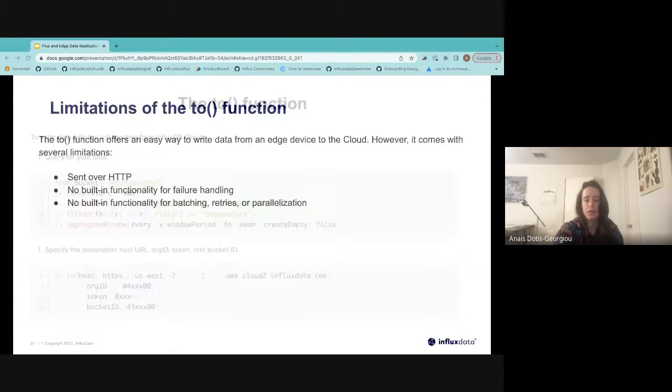But there are limitations to the to function. So the first is that it's sent over HTTP. The second is that there's no built-in functionality for failure handling, and there's no built-in functionality for batching, retries, or parallelization. And so that's why edge data replication was created.